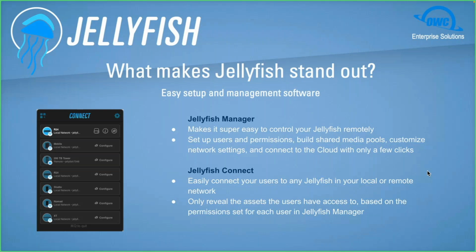The first one is Jellyfish Manager. Jellyfish Manager is our OS and management platform that we write and build ourselves. We make really complicated things super easy to do, whether that's building a shared media pool or you want to adjust your network settings, add users and permissions. You can do it all through the web browser from any machine that's connected to the Jellyfish or on the same network as the Jellyfish.